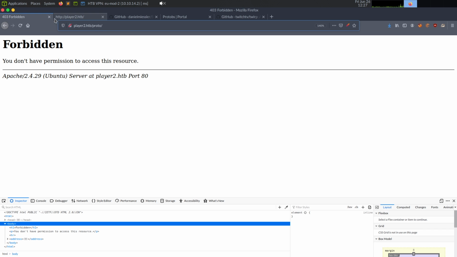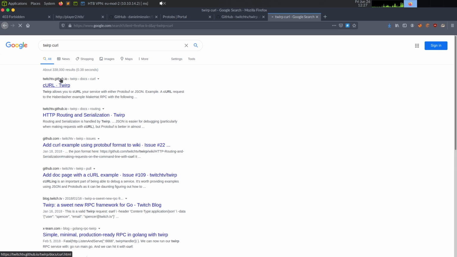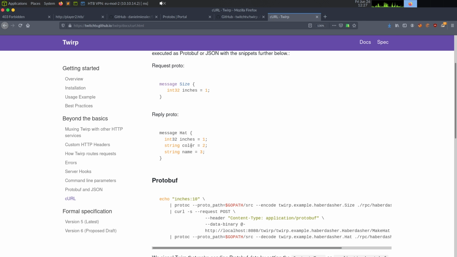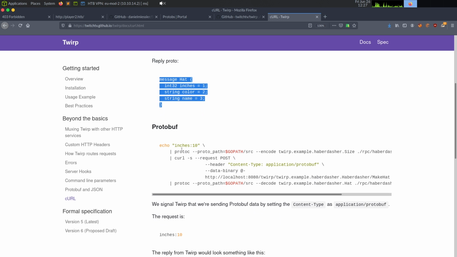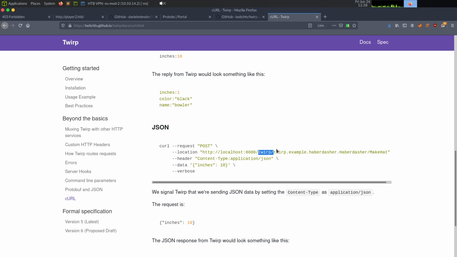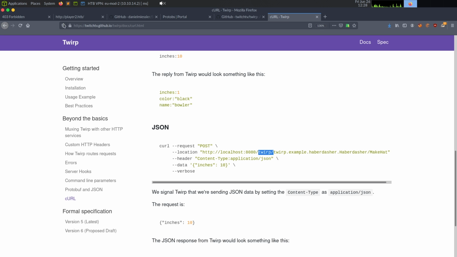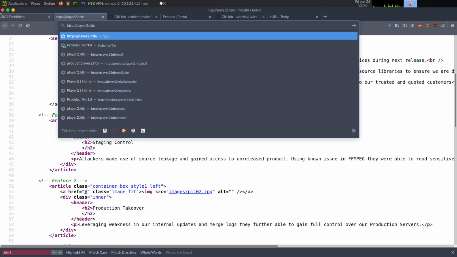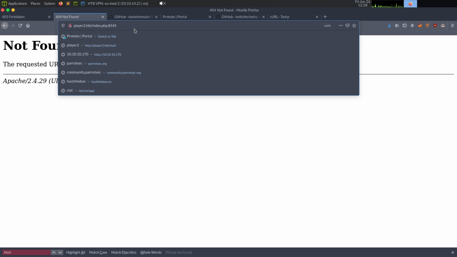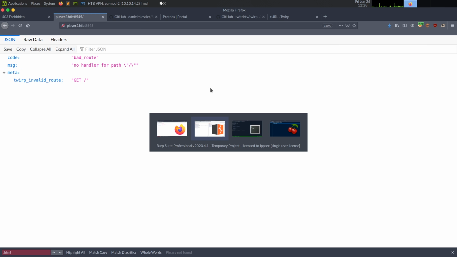And I went back and Googled around the Twirp documentation. If you search Twirp curl, they give you instructions on how to interact with this: the request protobuf message, the reply, and how to interact. It looks like it's doing a request on /twirp, and I don't know if I need that, so let's edit our request. If we just go to player2.htb, port 8545, I think it was. Not index.php. There we go. Let's send this over to Burp Suite and examine it.